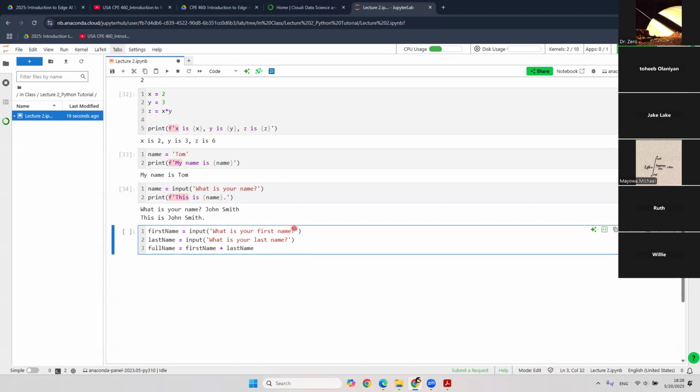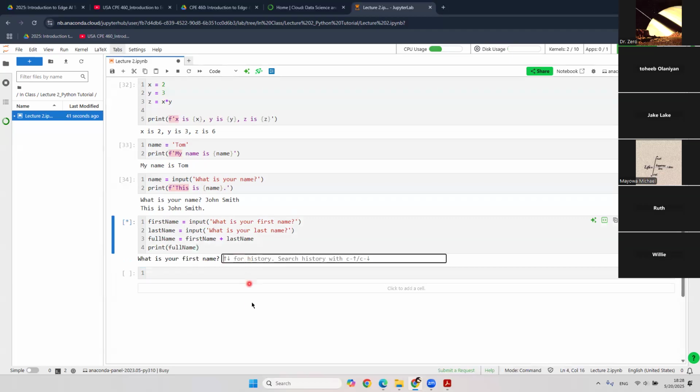I don't have to type the whole thing, because if my variable is very, very long, then it will take me a lot of time to finish it. So full name equal to first name plus last name. Guess what's going to happen? Print full name, okay, and then run it. What's your first name?